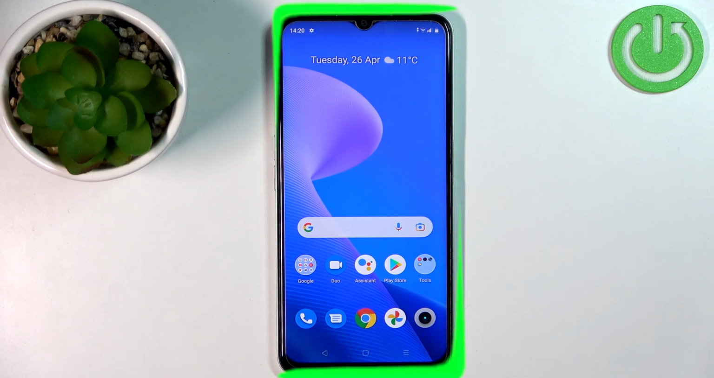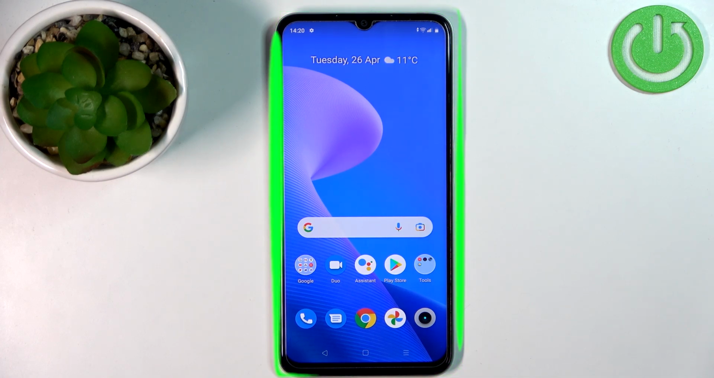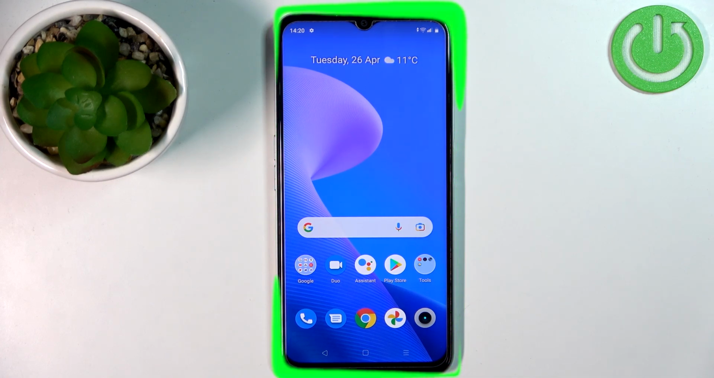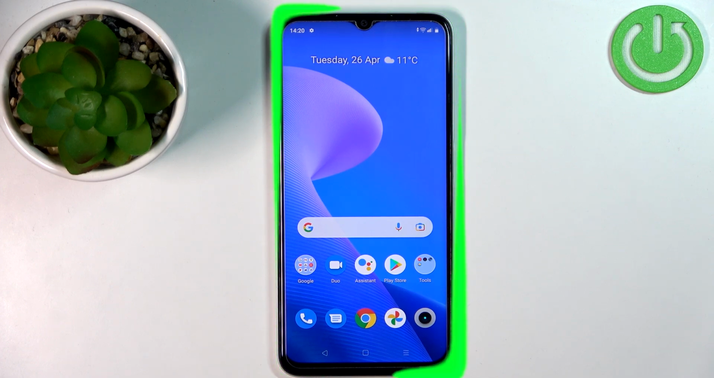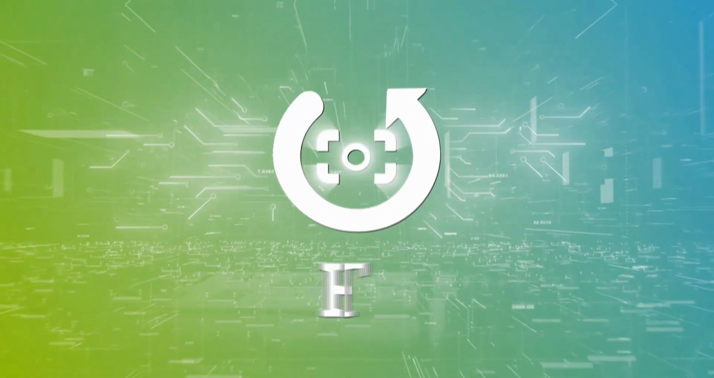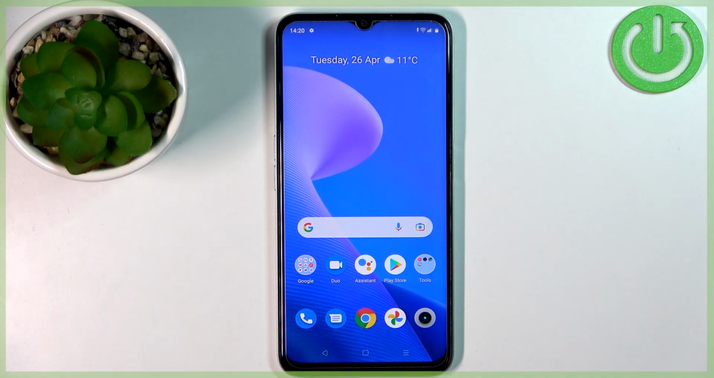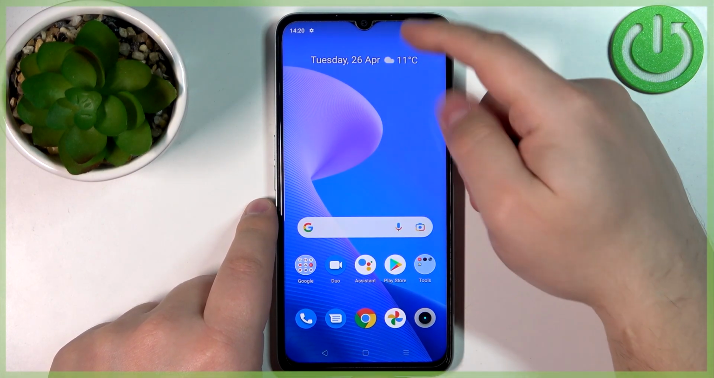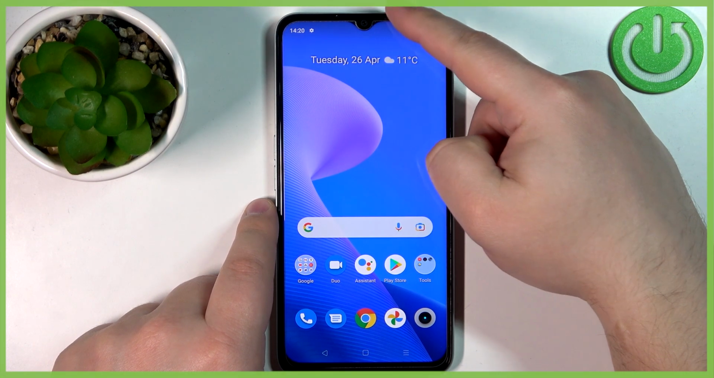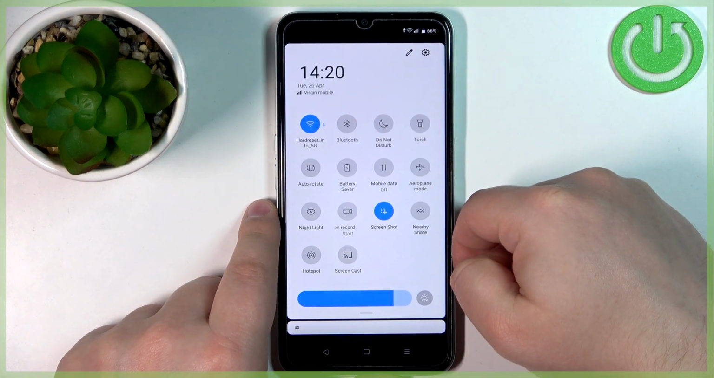Welcome! In front of me I have a REALME Narzo 50A Prime, and I'm gonna show you how to record the screen on this device. First we need to open the quick panel. To do it, simply swipe down from the top of the screen twice. So once, and twice, like this.